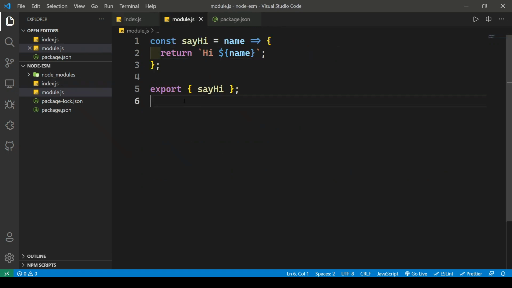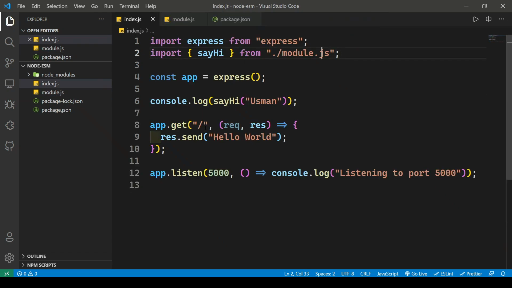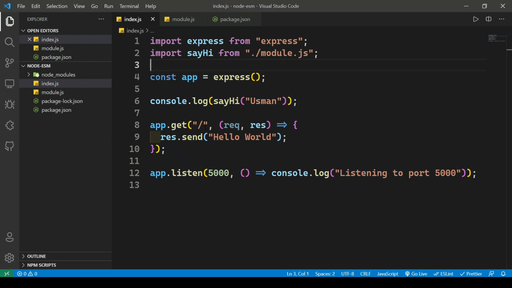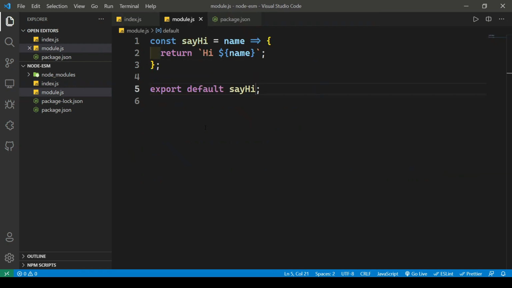And if you export default sayHi, so if I remove the braces now, okay, and now you have the functionality to only import this. Okay, and then I can go back, and then I can restart the server, and you see I get the same thing, hi Usman. So that's how you import and export in Node.js, and that's how you use ES modules in Node.js.